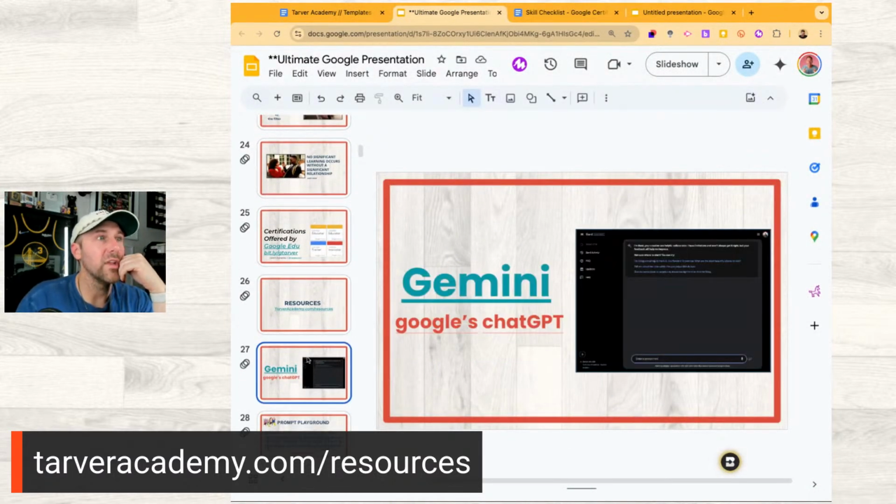Okay. So the next thing I want to show you from Google is Gemini. In the chat, has anybody used Gemini? Anybody familiar with Gemini? Have you worked using Gemini in any capacity? Okay. The next question is, have you used ChatGPT? Okay. Gemini is Google's version of ChatGPT.